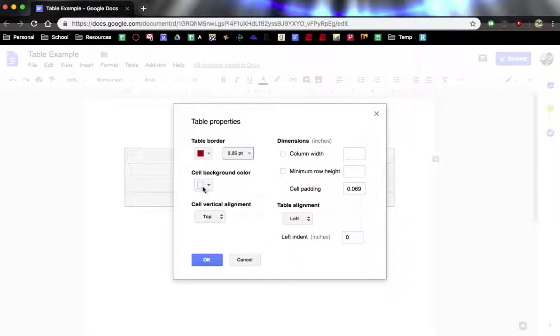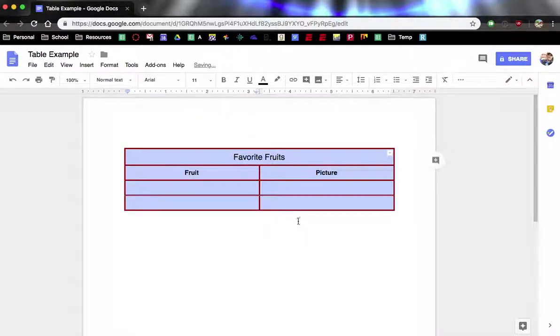If I put a cell background color, it would happen to each cell, so I don't want that. I'm going to do that individually. Within the cell, do I want the text to sit at the top, the middle, or the bottom? When the cells are only this big, you won't tell, but if the cells get bigger like ours will, we will. So I'm going to put that in the middle, and then you can align the table on the page itself if you need to. Alright, so I got my favorite fruits.